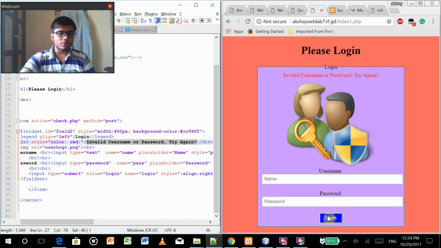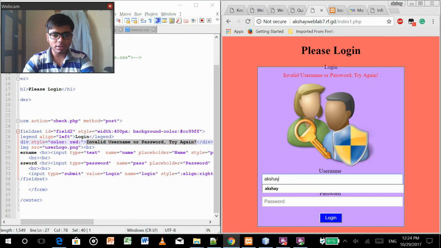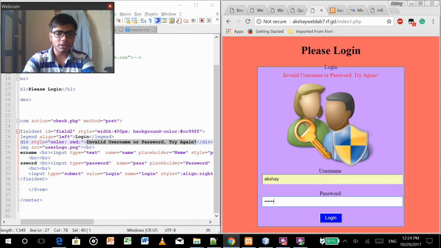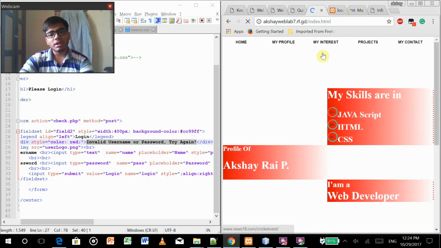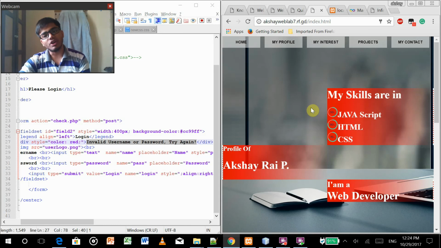Then when you give the information correctly, Akshay, it will log in and give you whatever page was specified. So this is how we have created this login portion, and it's working successfully.